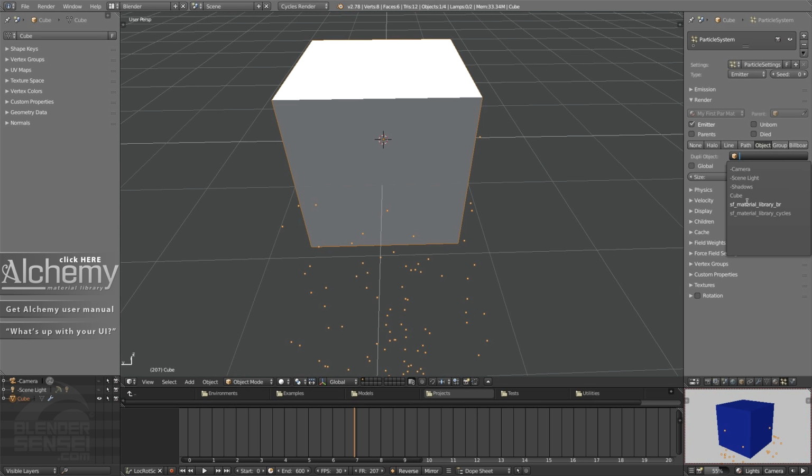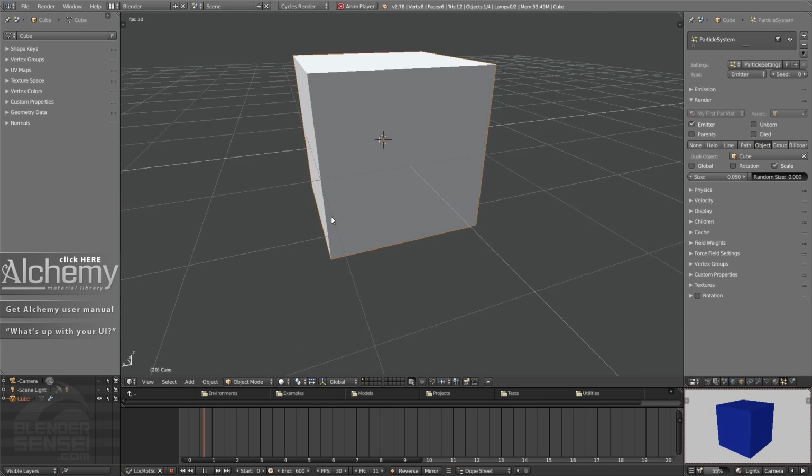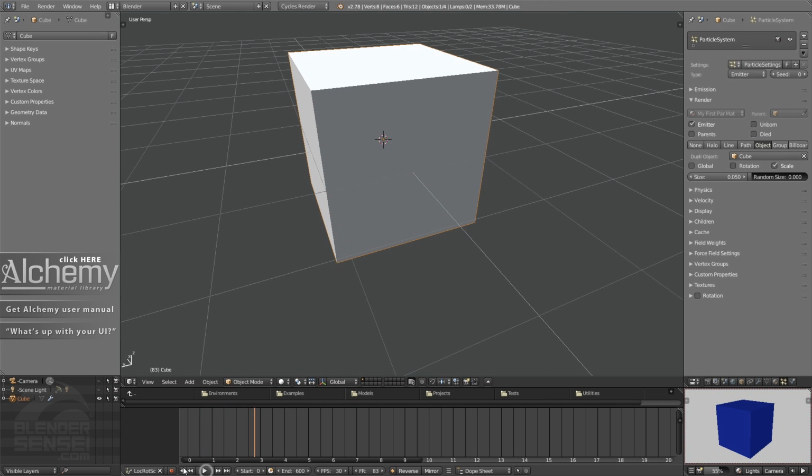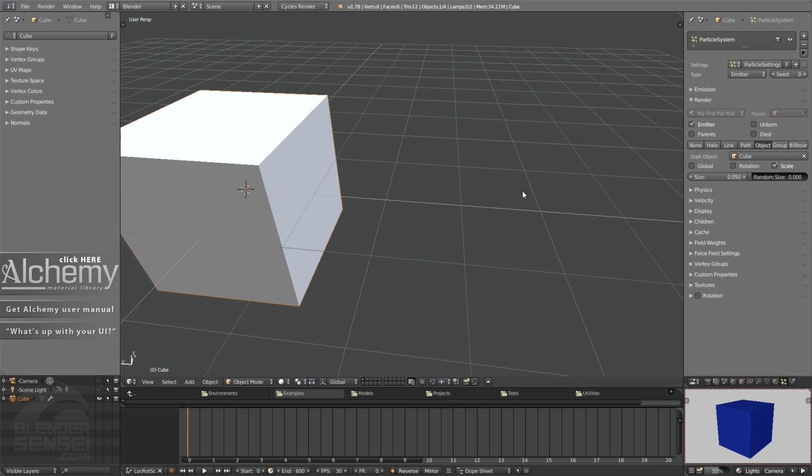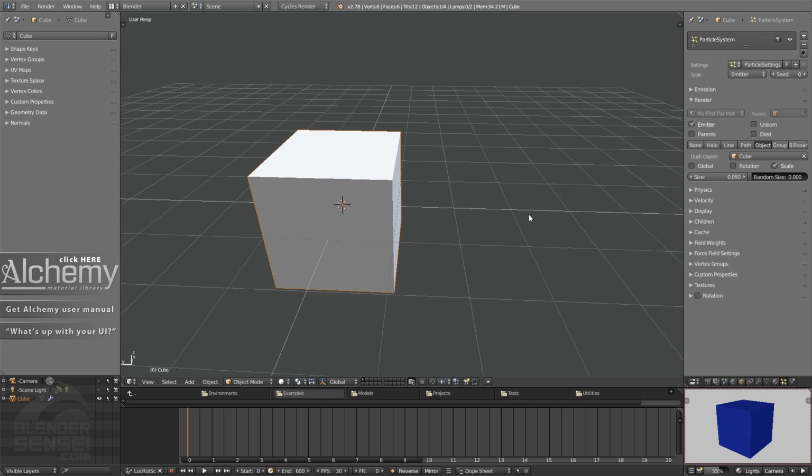Actually, I don't even know if that's possible. Let's see. No, that does not work. So we need to have a different object be what's emitted from this particle system that's on this object here. And we could create an object right here in the scene with it.